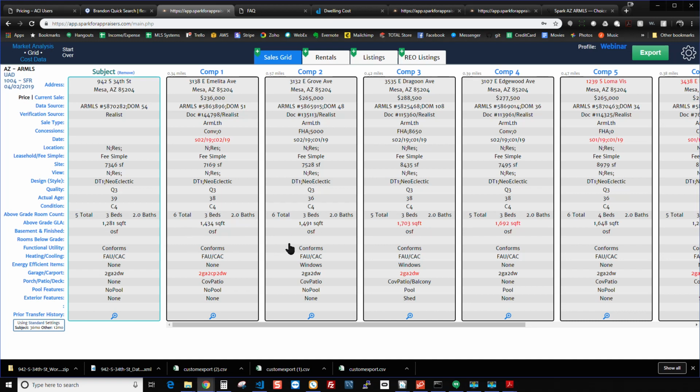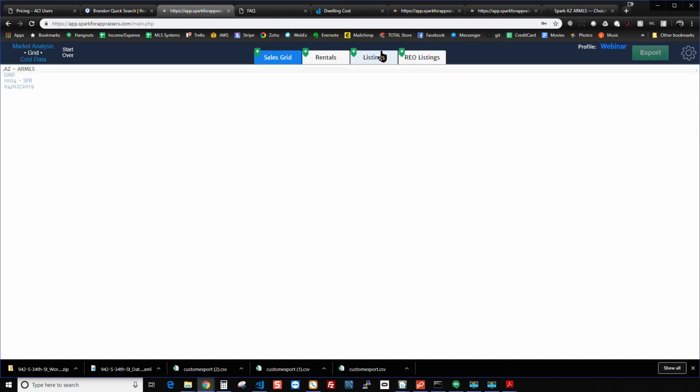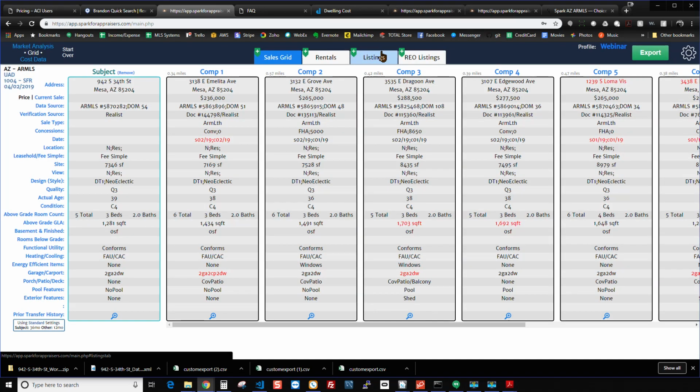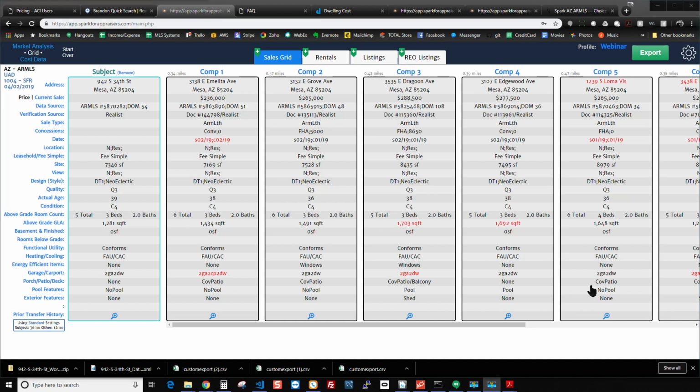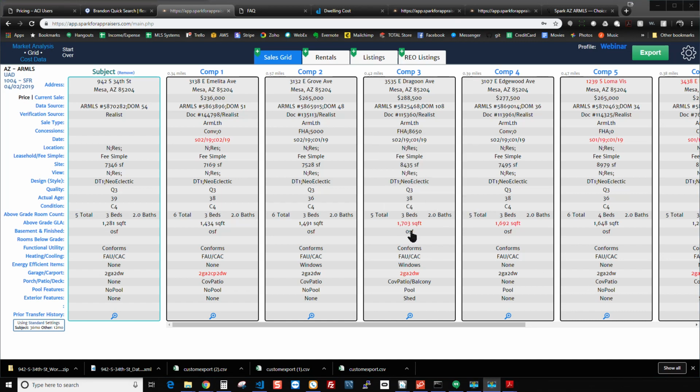the data would load up and you could choose, like I showed you, you can click on basement and finished, and you can click on that and choose that you always want Spark to default to MLS or you always want Spark to default to public record. So you choose whatever you prefer, and then that's what Spark is going to load in. So it is limited to the accuracy of those data sources.